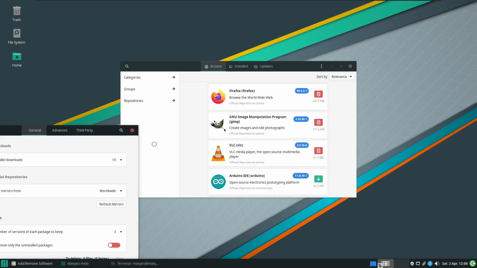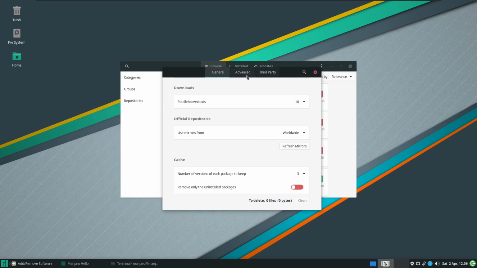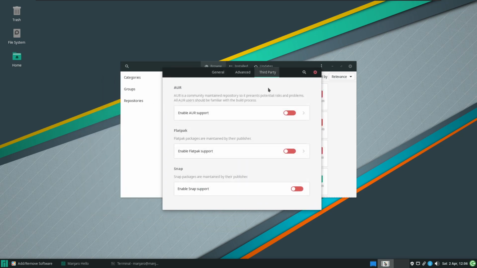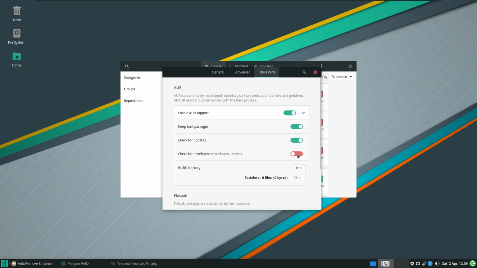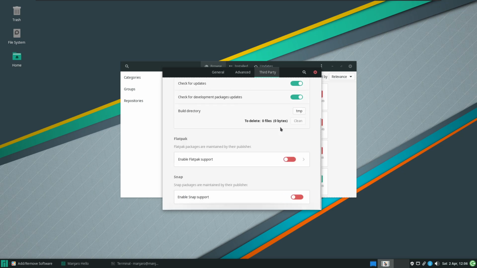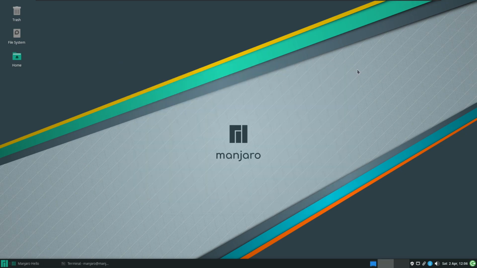Now, this is different to just using the command line, so it's worth changing this as well. And now, to enable the Arch user repository files, you need to go third party and then click enable AUR. And we'll just enable all these. Check for development packages, keep built packages. So if you need to downgrade to an older version, you can. It doesn't get rid of it immediately. And then from there, we just click this, and we're good.